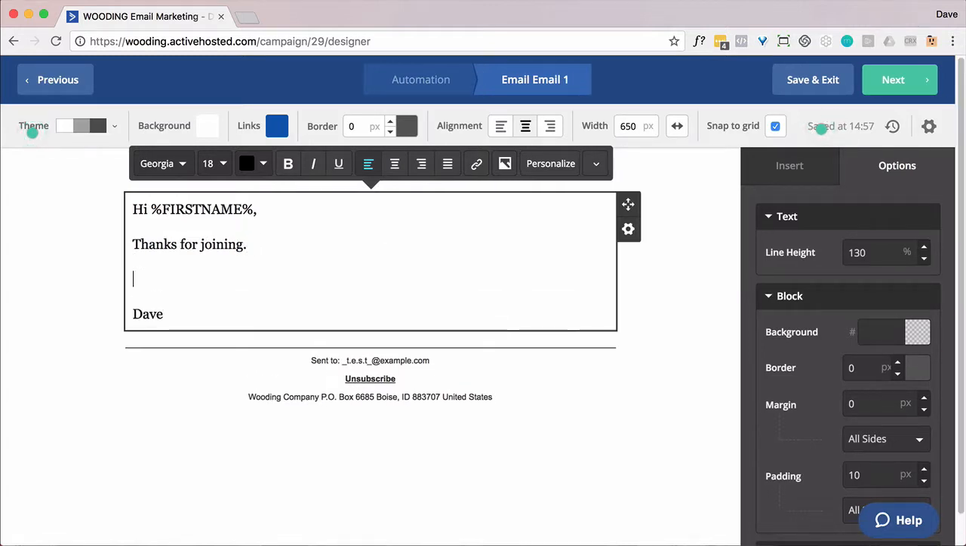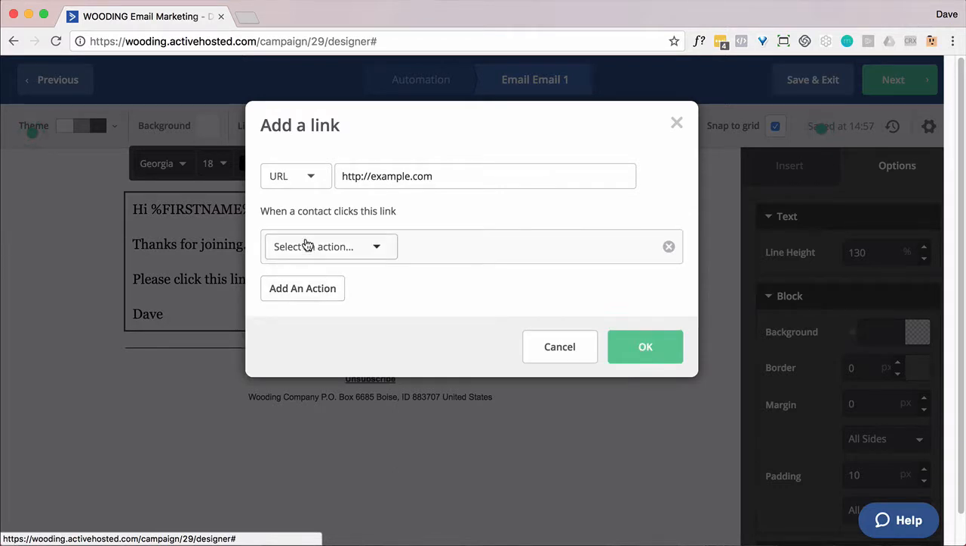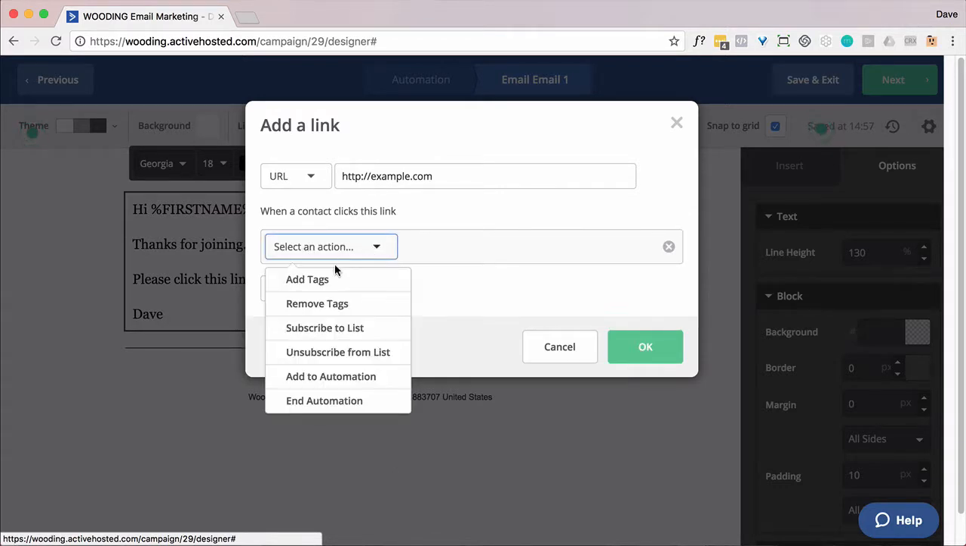Now, I could add, let's say, please click here. And I'm going to create a link. I'm going to go to here. Now, one thing that is interesting here is you can add an action that occurs when that link is clicked. You can add or remove tags, put them on a list, add them to an automation or in that automation. These are powerful options within the automations to do something based on their behavior.